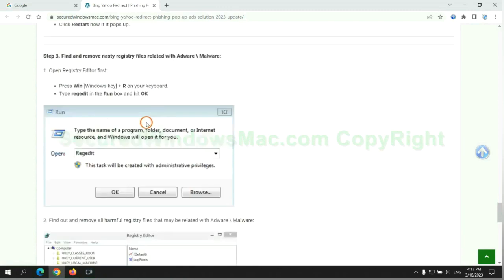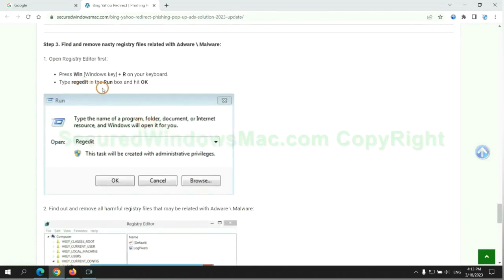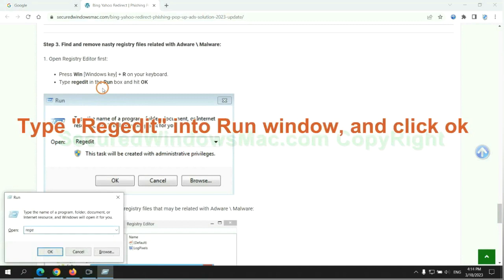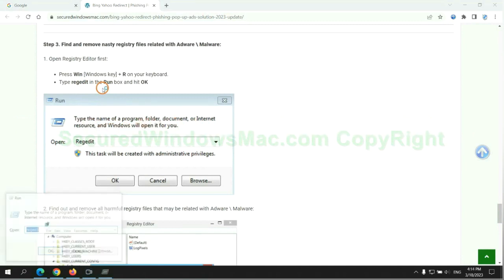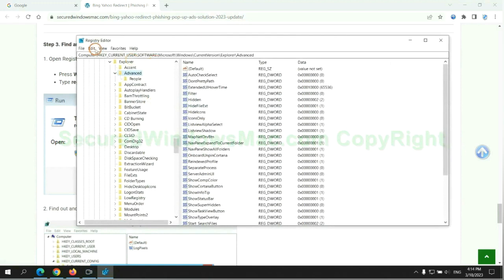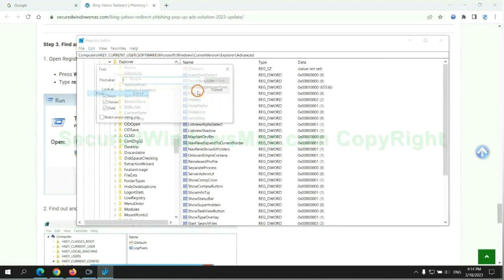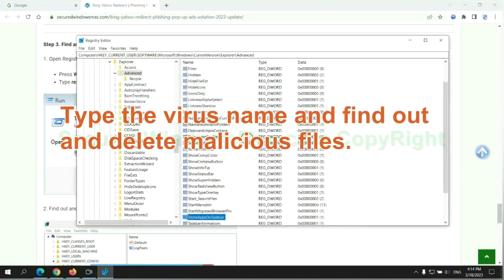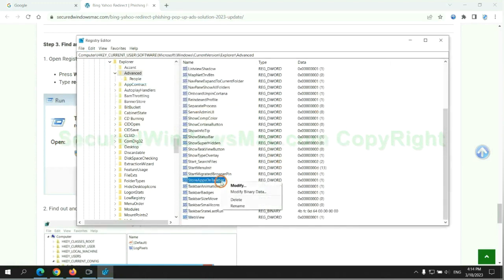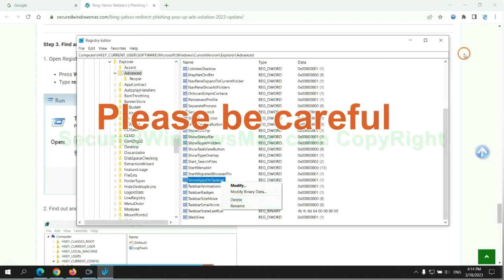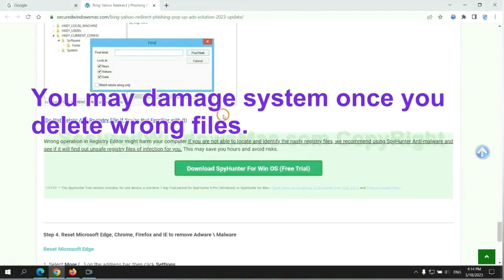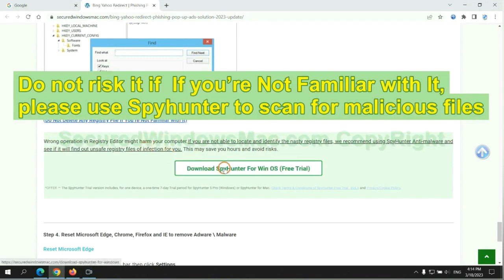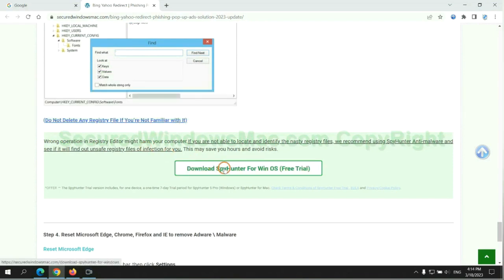Next, we need to remove nasty registry files. Type regedit into Run window and click OK. Type the virus name and find out and delete malicious files. Please be careful. You may damage system once you delete wrong files. Do not risk it if you are not familiar with it. Please use SpyHunter to scan for malicious files.